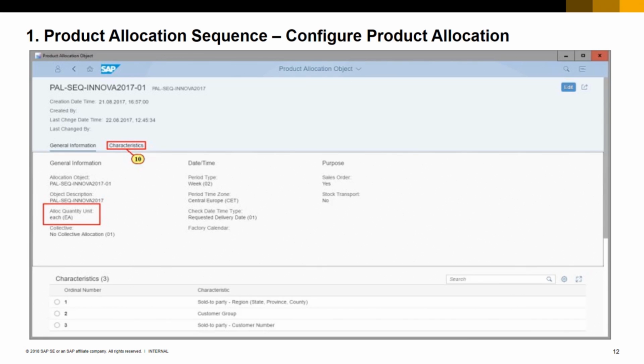For this product allocation sequence, David has defined Geographic Region as the number 1 priority, followed by Customer Group and then Customer Number. Geographic regions can be states or provinces or countries. A customer group can be anything you like. For instance, you can create a customer group for a high-priority distributor.